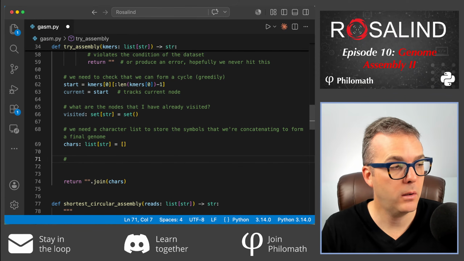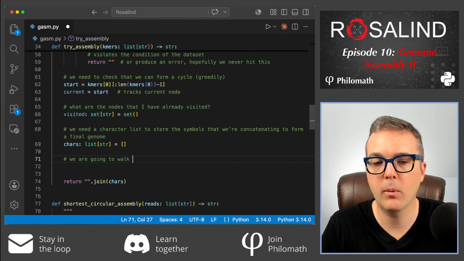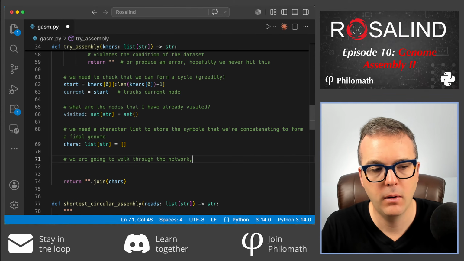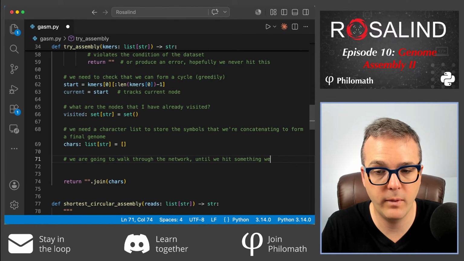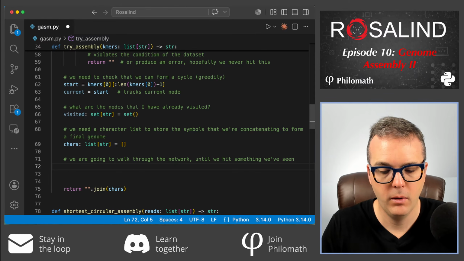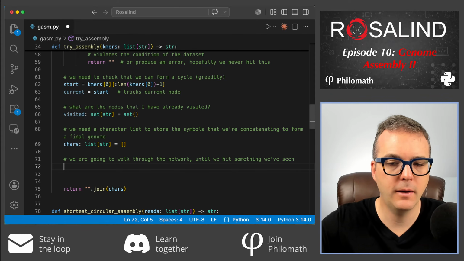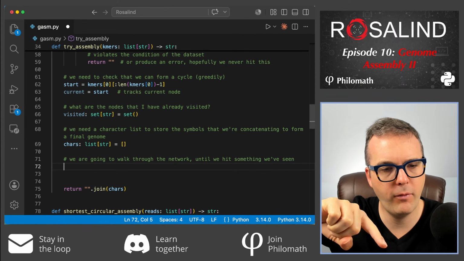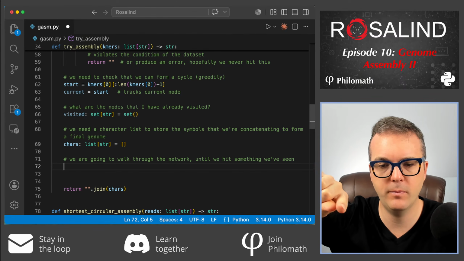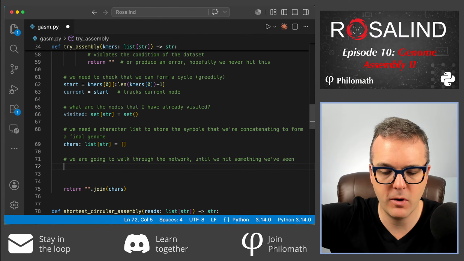Now we're ready to walk. So we are going to walk through the network until we hit something we've seen. So I will continue walking until I form some kind of cycle. And that doesn't mean that I've hit my initial starting point, but it just means that I've come back to somewhere that I've already been.